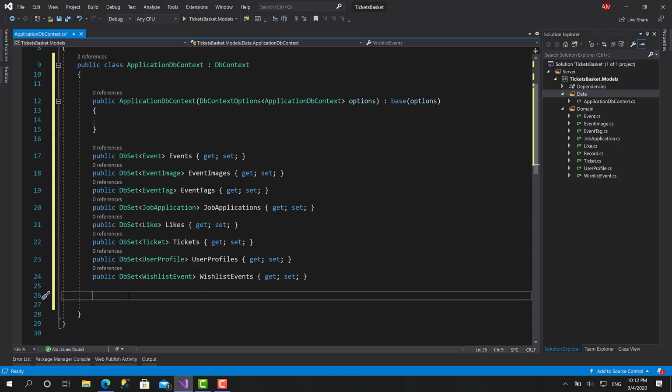Now at the end we still have only one thing. We should configure the relationships between those tables in general, because for example the user profile has a list of events, and each event has a list of event tags and event images. So in this case, if we suddenly remove a user profile from the database, by default the action is going to be cascading, which means when we delete the user profile, all the events related to that user profile are going to be deleted, and also the tags that are related to those events are going to be deleted.